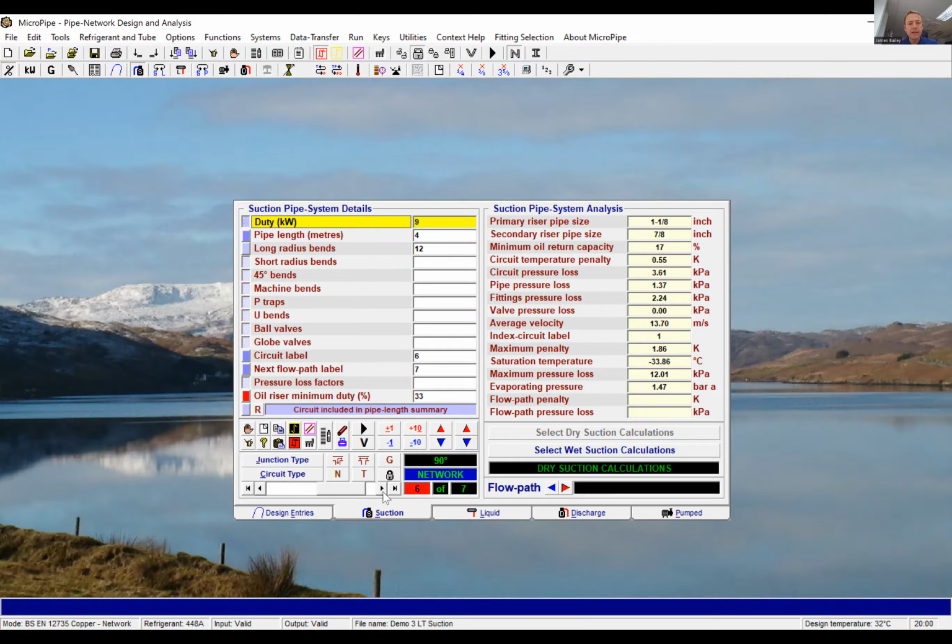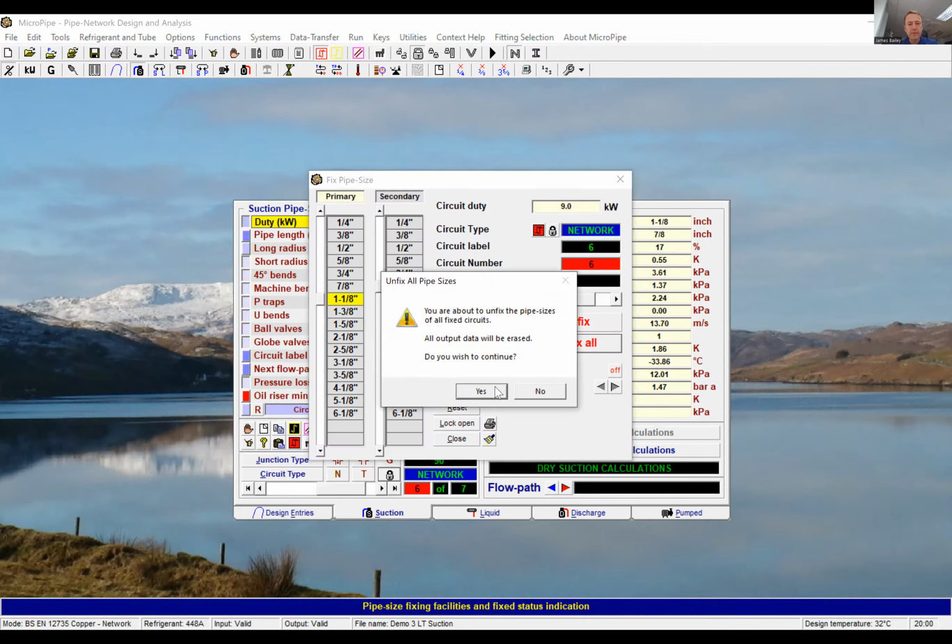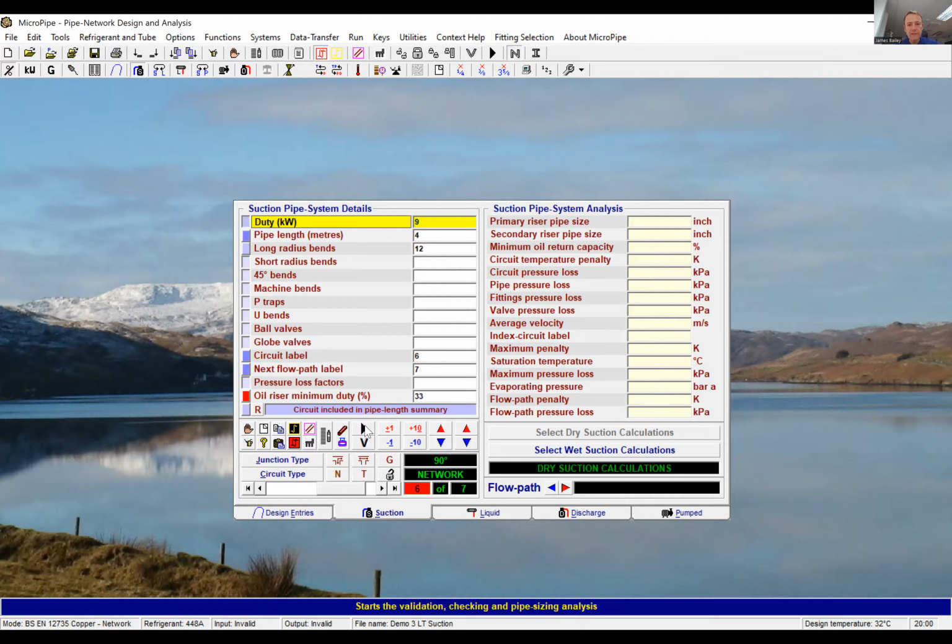6, I've got a double riser here. I'm going to unfix this. Let's see what it fixes. So it's fixed at the same, and it's telling me now 2.37. And the final circuit, I'm going to go back to circuit 6, everybody. So I've got 13.59 meters per second. I'm going to increase that to 1.5 and see what the effect is. So we're down now at 1.82, which is absolutely great. We're within the 2 Kelvin penalty.